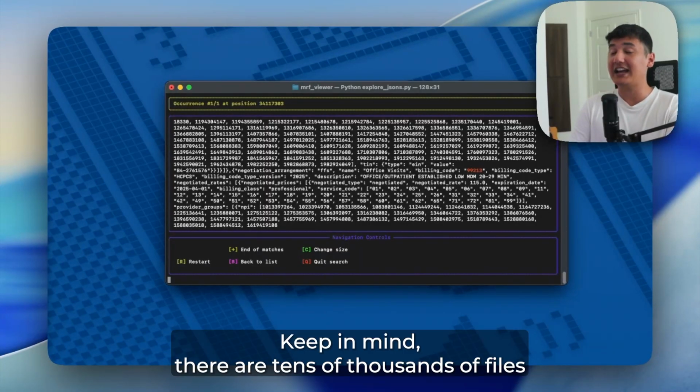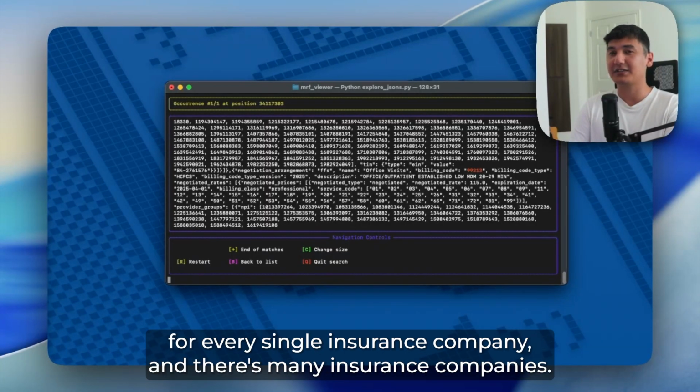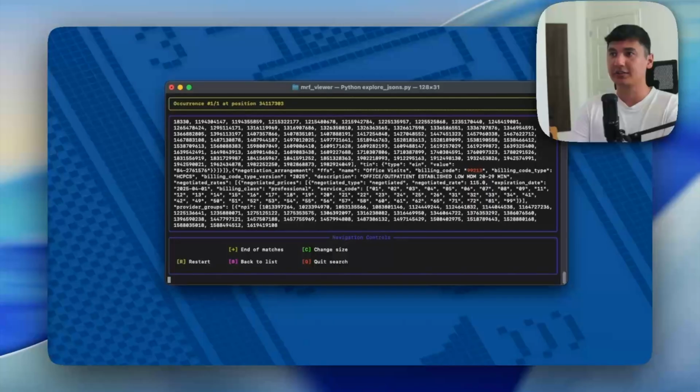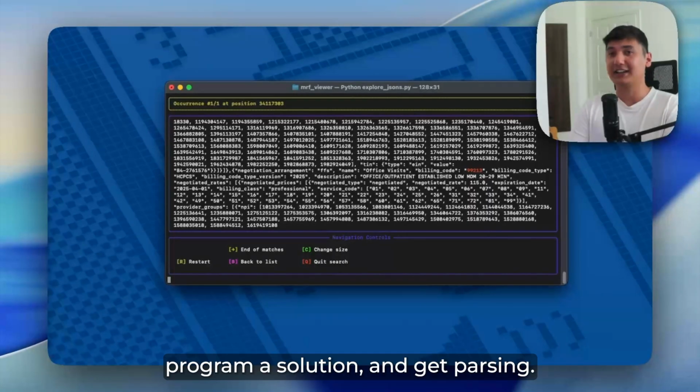Keep in mind, there are tens of thousands of MRF files for every single insurance company, and there are many insurance companies. So it's really important that you map out the structure, program a solution, and get parsing.